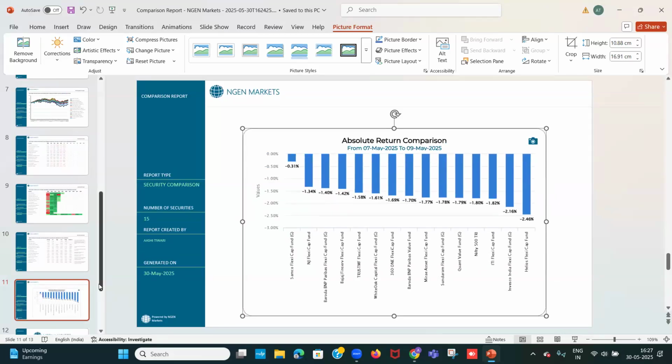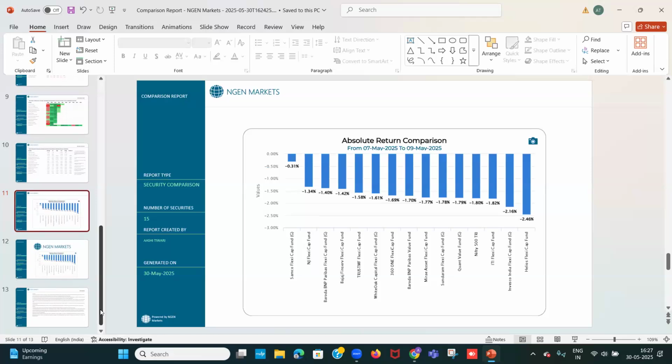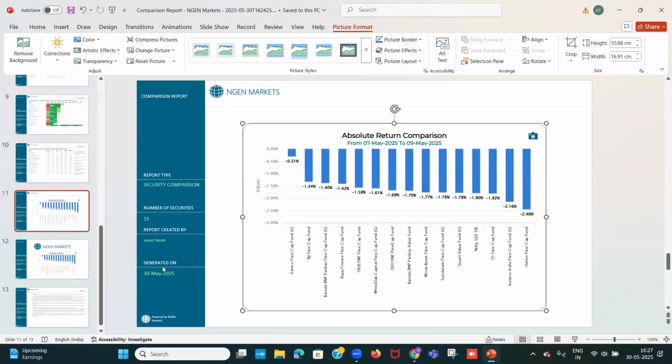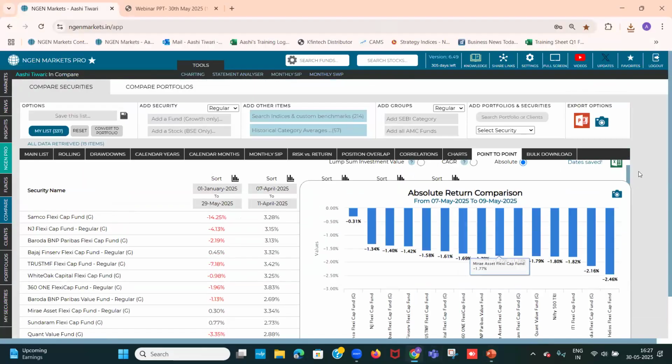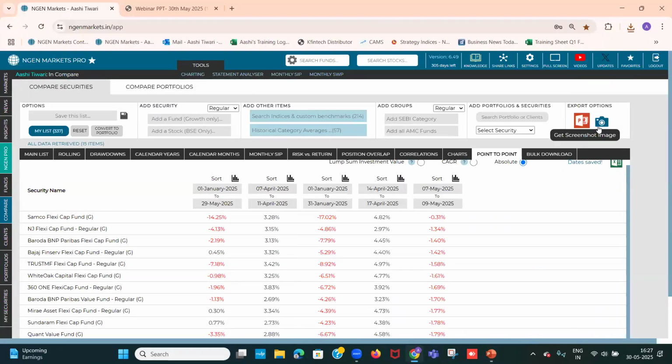So this was typically in the point to point tab, wherein we helped you with a screenshot. On the platform itself, we also have screenshot options, which lets you take a screenshot of any other tab that you want to take a screenshot as well. Next to the PPT icon, it's there. Okay.